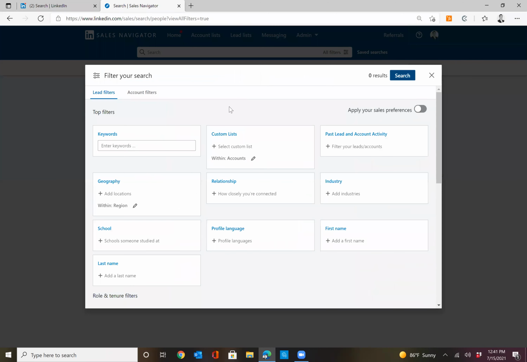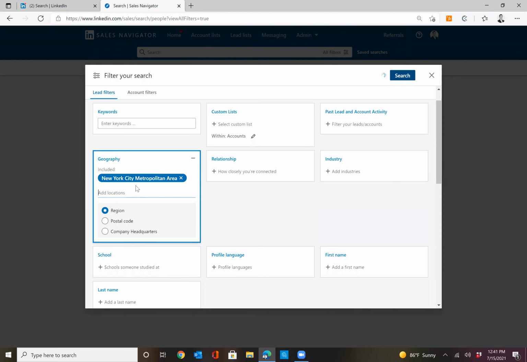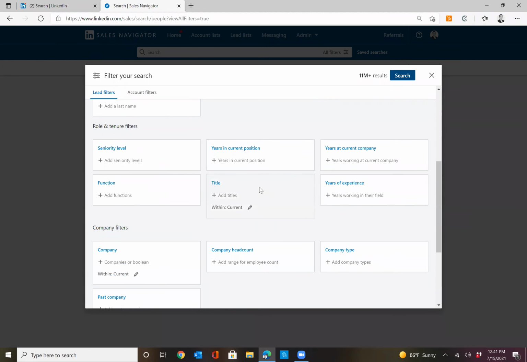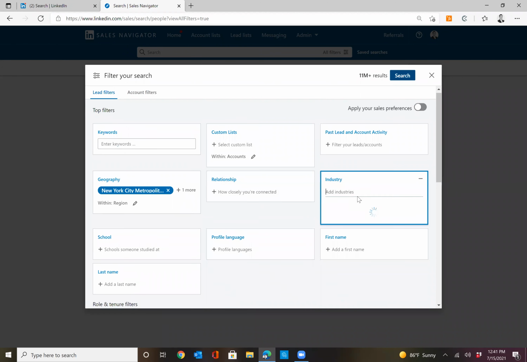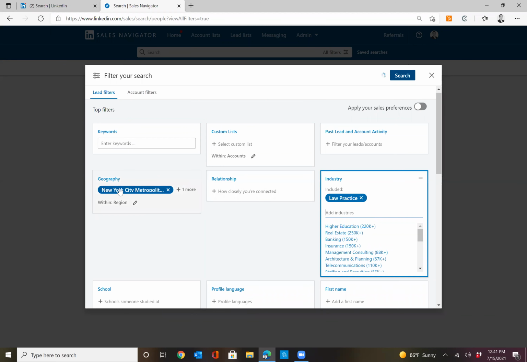So when you're building a prospect list, we want to do it a lot of times by geography. This is our most important component. So let's just say it was the New York City metro area. Okay. So we're going to start with this. And what we're going to do is go through and fill out this form essentially. So one of my favorites to teach is law practice. Okay. So the city, New York, industry is law practice.